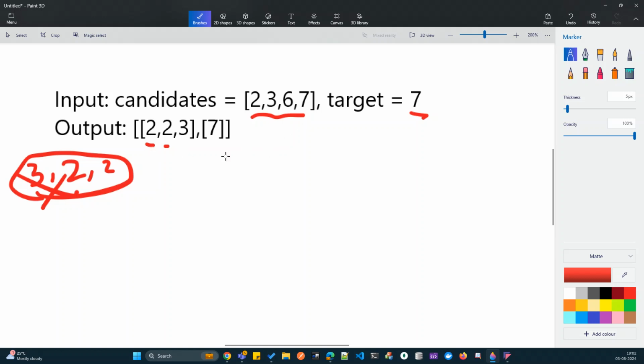Whenever there is a problem about combinations, we'll simply go with backtracking. We are going to try the different combinations. We'll go here and try something, and once the edge condition is met, we'll come back and try something else. In that way we can try the different results. That's why we are going to use backtracking here, and backtracking is nothing but a recursion.